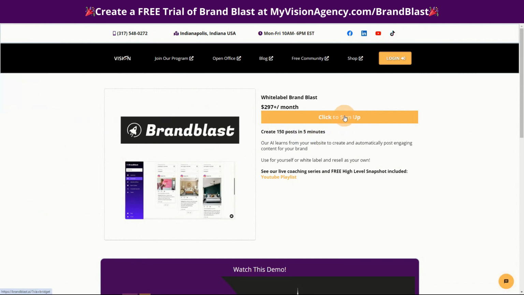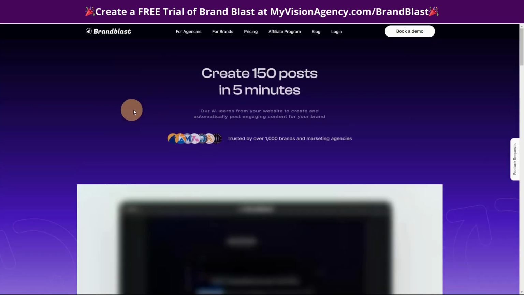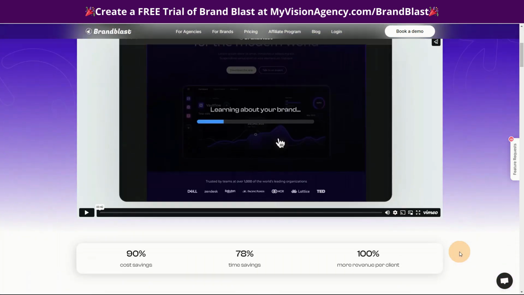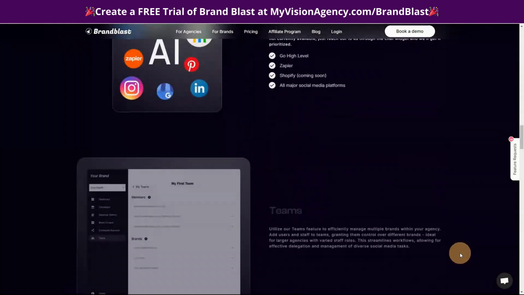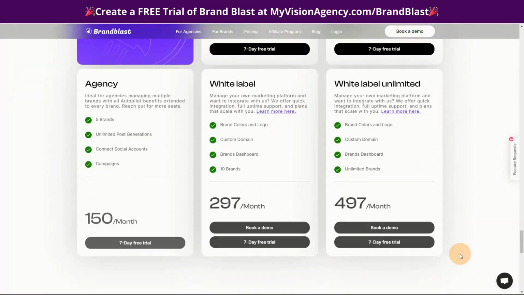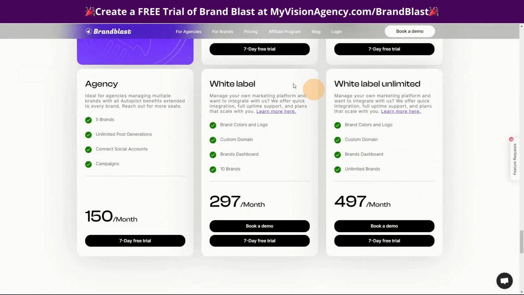When you go there, if you want to click to go to my affiliate link, you can go up to the agency plans. This is where you're going to access the white label plans here. You can see everything that you get. I'm also going to explain that to you today. And then you can see the white label plans available here that start at $297.